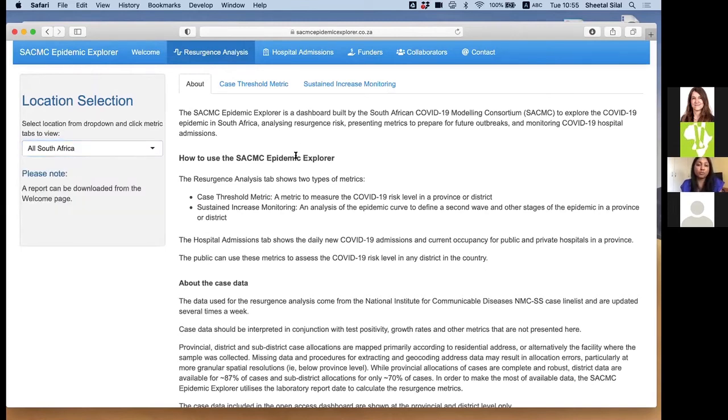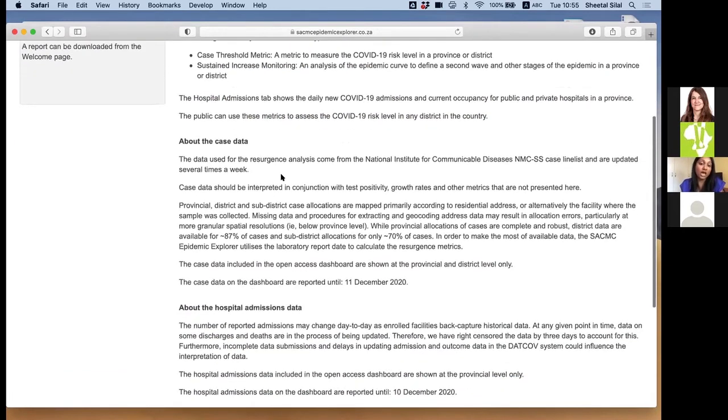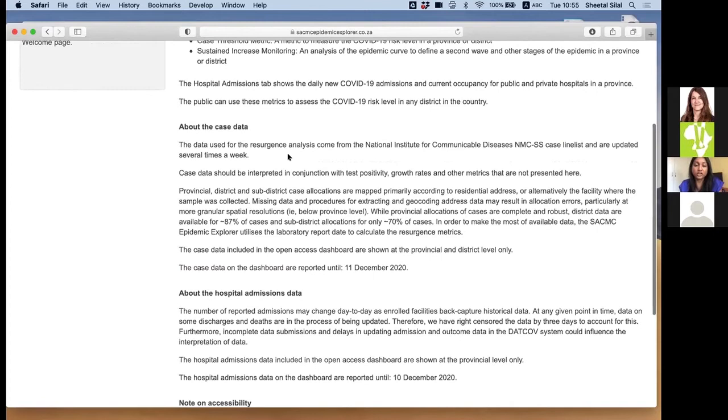We have an About page here, and this is particularly important. It tells you how to use the dashboard. What do we show? Here's a short description of the metrics. What data is on the dashboard? And we highlight that this data in particular comes from the National Institute for Communicable Diseases, with details on the case data.